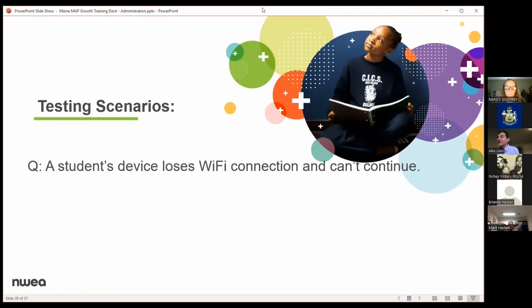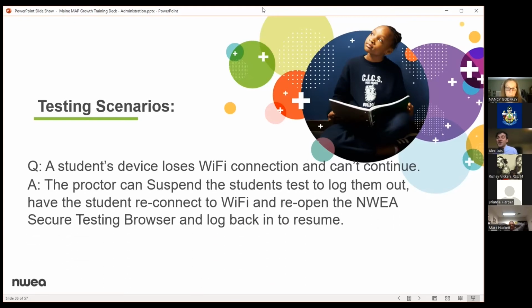Then another scenario: a student's device loses internet connection and they can't continue through the test anymore. What would you do as the proctor? The proctor can suspend the student's test to log them out of the system. In this case, the student would need to reconnect to Wi-Fi and make sure their internet's back up and running. Then when they open the secure testing browser or app, they'll be able to log back in and resume. You also want to make sure as the proctor that the student is in that awaiting student status, because that's the only time their name will show up on that sign-in screen.